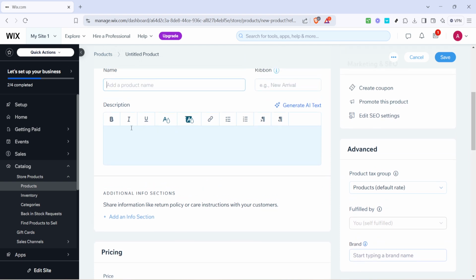Next, type in a detailed description of your product. This is crucial as it provides your customers with all the information they need about what they're buying. Be as descriptive and precise as possible to avoid any confusion.